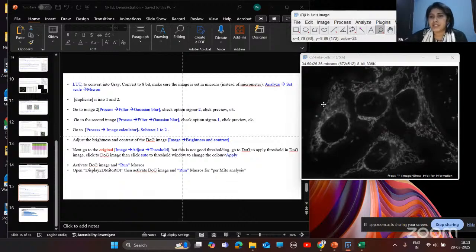Again, you can see this image has several background noises, so we need to remove this background. For this, we'll use Gaussian blur filters. Before going to this, we'll duplicate it into two.